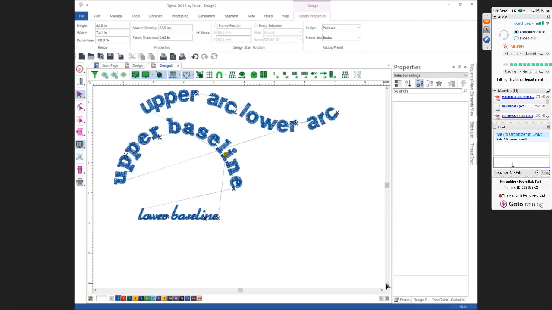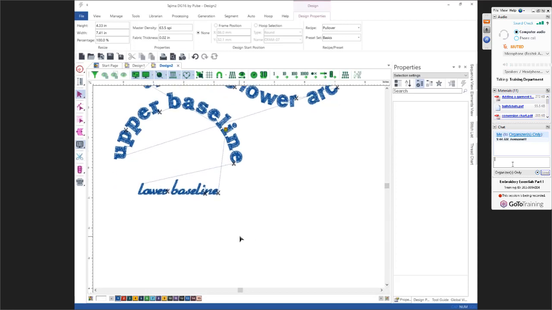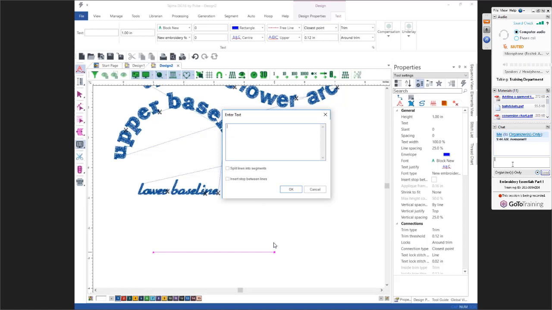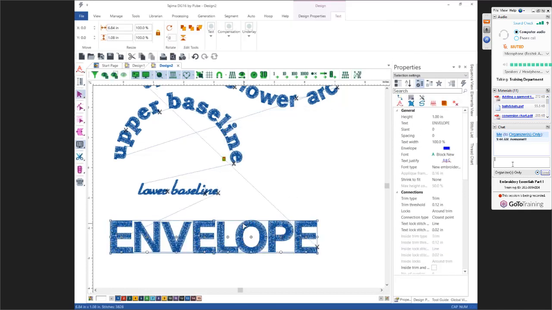Now, the next way that we can make something curve is to use what we call our envelopes. So an envelope is always going to start with a straight line. So let's say I come over here and I left click to start this. I'm going to move my cursor so I have a straight line. Hit my enter key. So here's my word envelope that I just put up here.